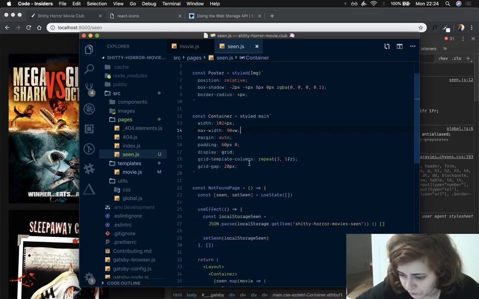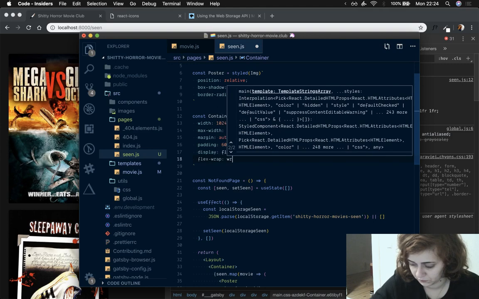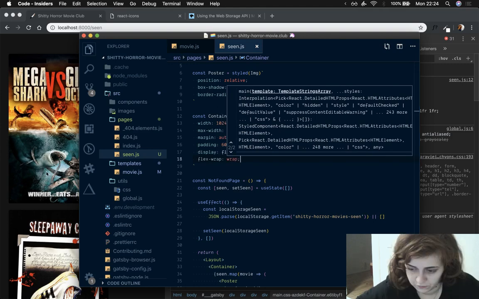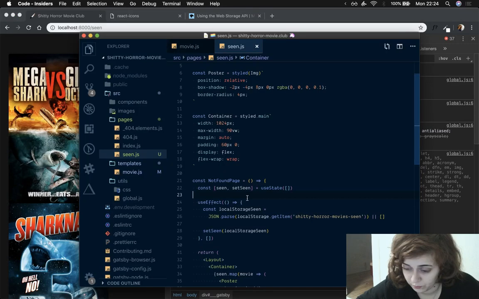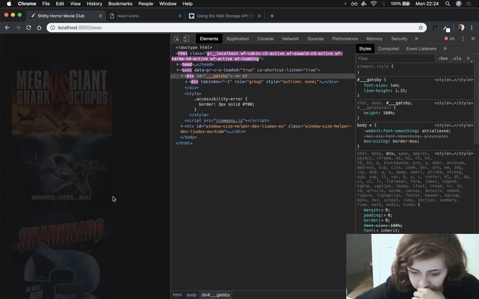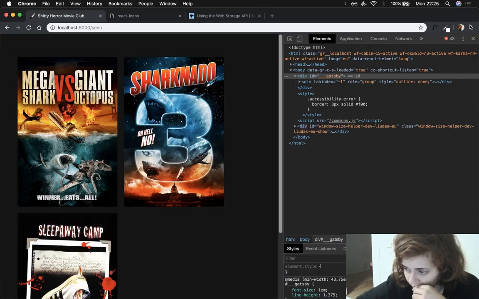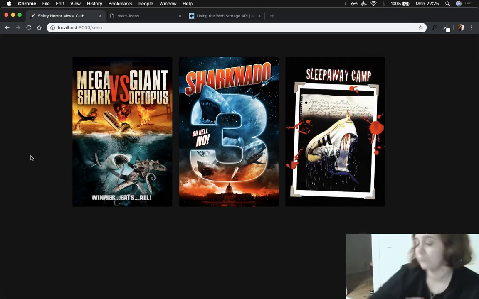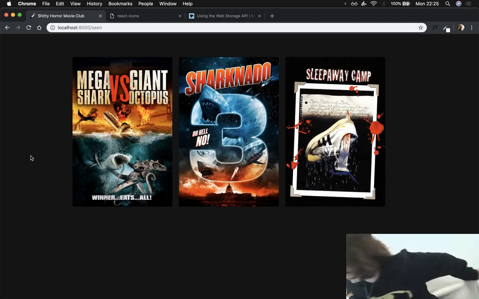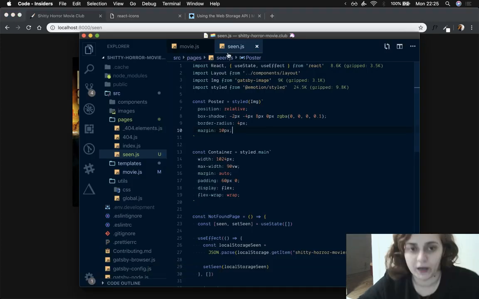I'm going to display flex. And this is what happens. Flex wrap. There we go, and now it just wraps, and this should have a margin of 10 pixels. There we go, and now if it fits, it's going to come here. And if it fits, it's going to go there. And now we have 3 movies, and that is amazing. So this should link to the actual movie, so let's just do that.